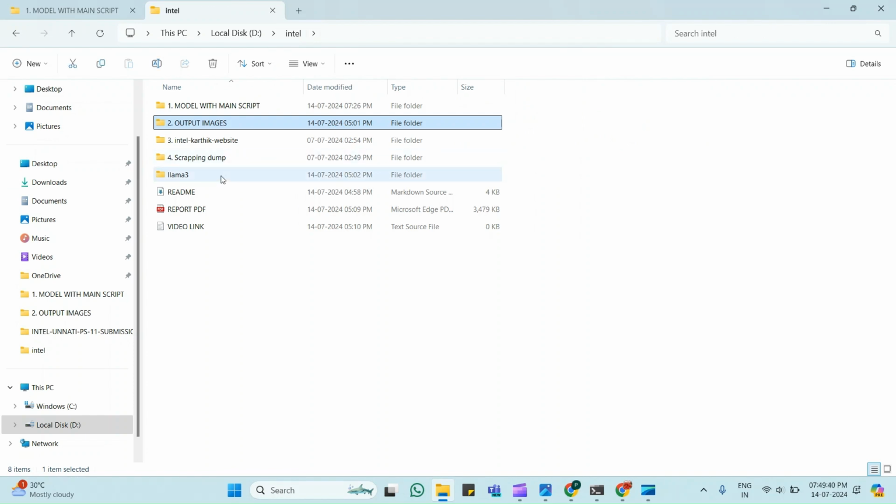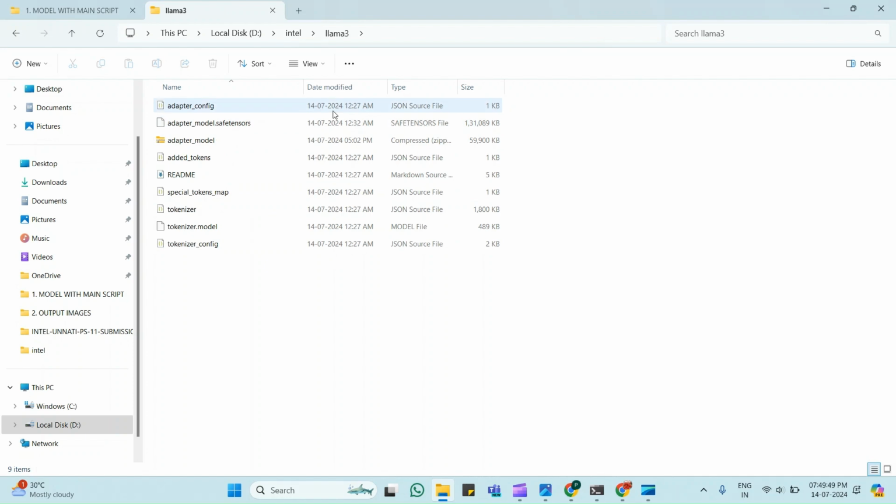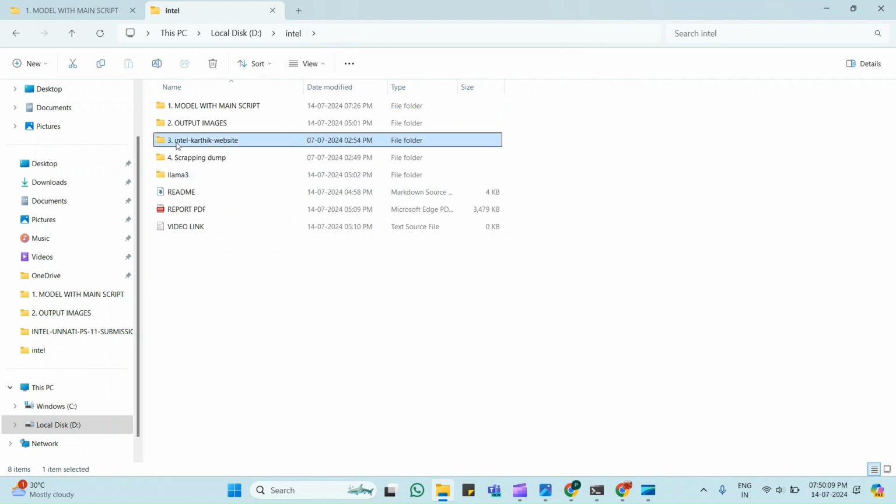The llama 3 folder is where the model is saved. It contains all the files like safetensors and the tokens. You can see the adapter model is saved in a compressed zip file so that it is adaptable for GitHub, because a maximum of only 100 MB is allowed. You can extract it and use it if required. Similarly, the third folder, the Intel Karthik website, is the GitHub repository of the website. It's a clone of the repository. The actual repository can be accessed through the website which I have shown above.